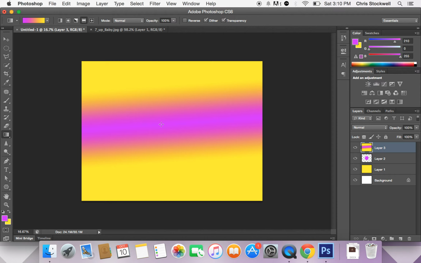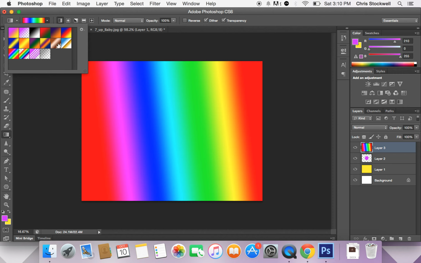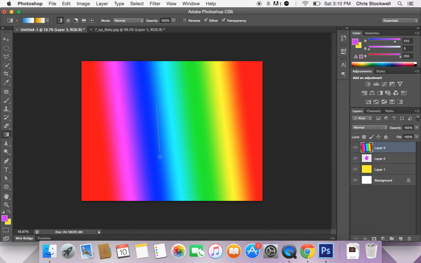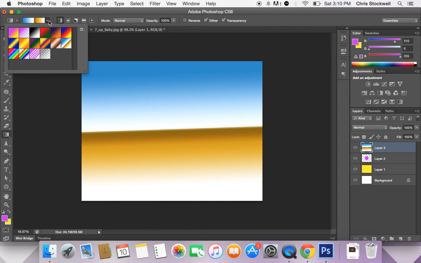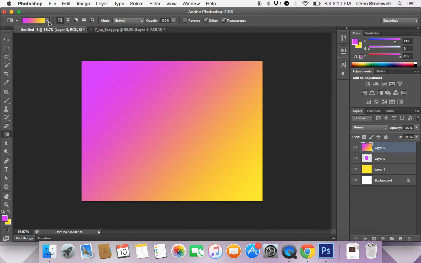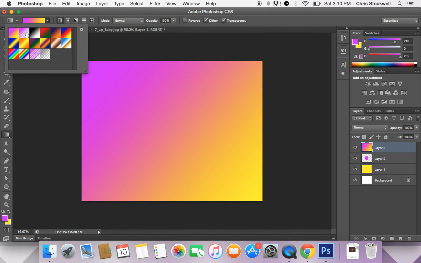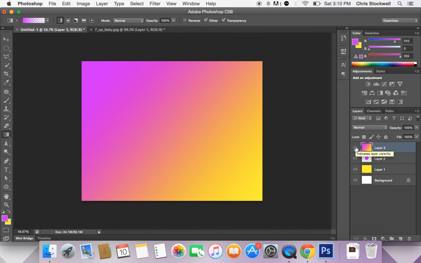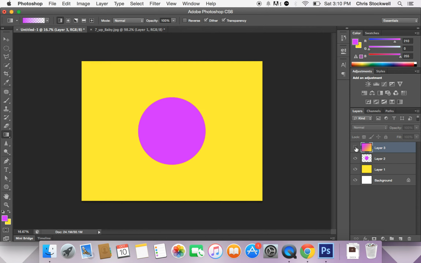There are also some other options in here. I can choose the rainbow gradient. Let's go back to regular mode. I can choose the chrome gradient. This is the gradient that you'll end up using the most, just the regular gradient from one color to the next. But a lot of times I'll use this gradient, which takes my foreground color and leaves everything else transparent.